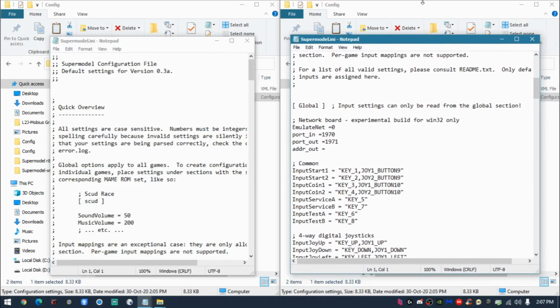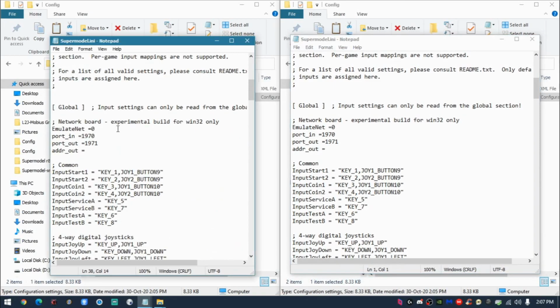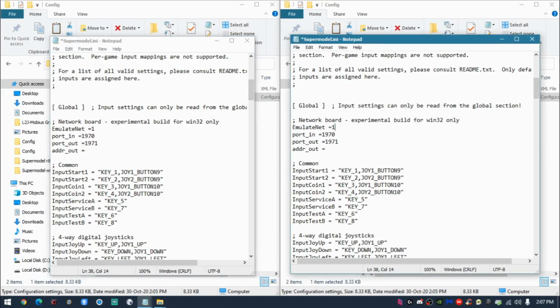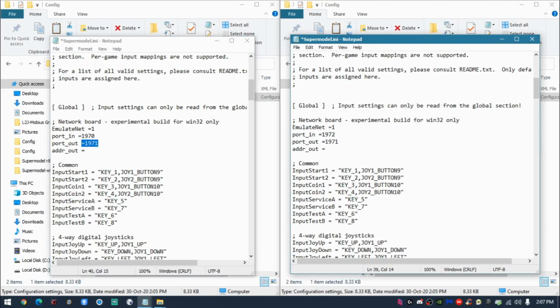So we have these two config INIs. The trick about this is that you have to change the emulate net to 1, and the first computer, the master, should have the 1970 port as in and the out 1971. This port will refer to the in of the other computer. I mean the other computer will have 1971 as in, and the out is going to refer back to the first computer. It's going to be 70.